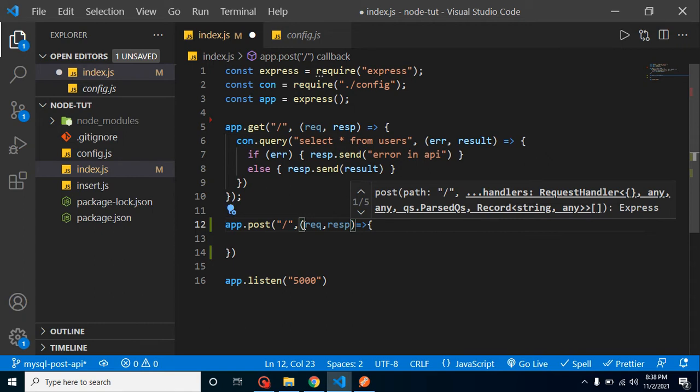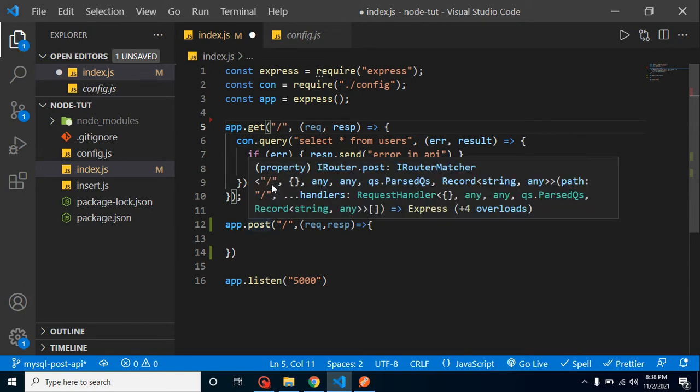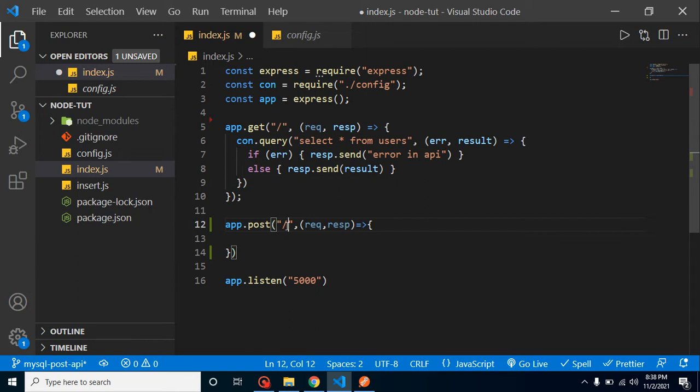And here is one more interview question. They can ask, if we have different methods, can we use the same URL for the API? The answer is yes. If we have different methods like get and post, both are different methods, but they have the same route. So will it work? The answer is yes, it will definitely work.